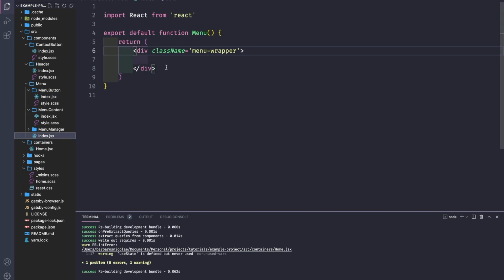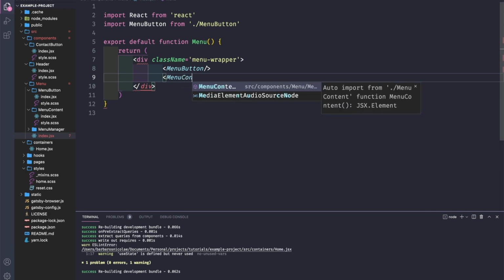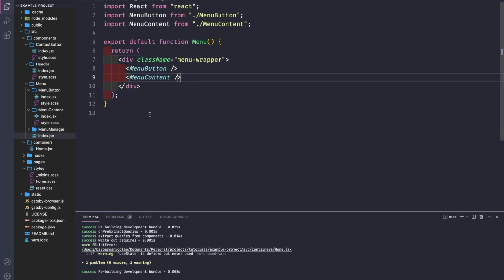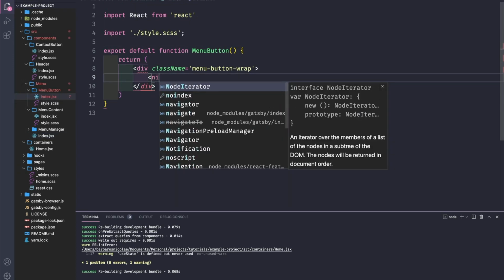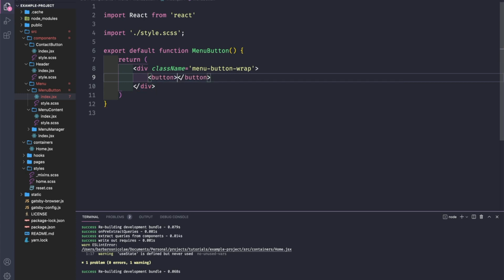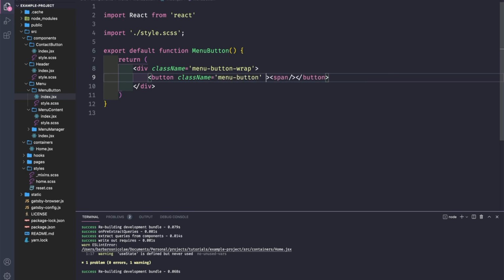And what is left is to come here and import menu button, menu content. Yeah, so nothing changes. Now let's go and place the menu button. And the menu button here will need the button. So inside we'll just have a span, and with this span we will create the menu icon. And this is gonna have a menu button class, and we'll do something on click. Yeah, let's go in style.